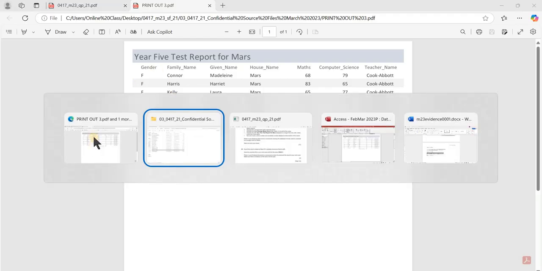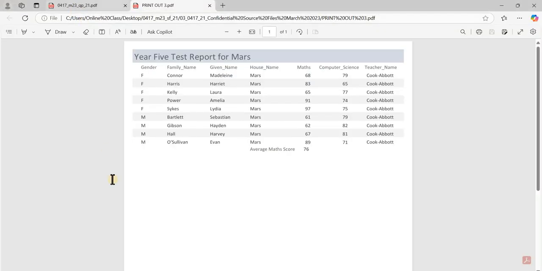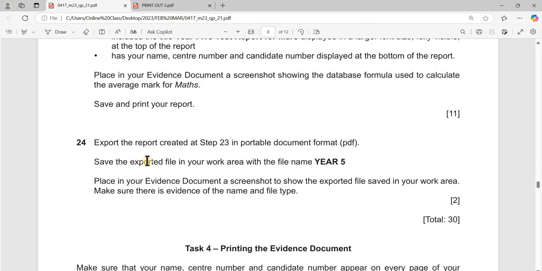Now let's go to the last question. Last question now says, export the reports created at step 23 in a portable document format. And we just printed in PDF. But to do the export, I will also show you how to do the export instead. It says save the exported file in your work area with the file name. So you could either export or print in PDF, but let me show you how to do the export.